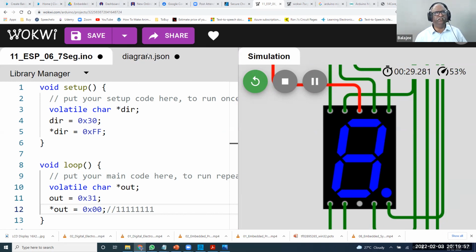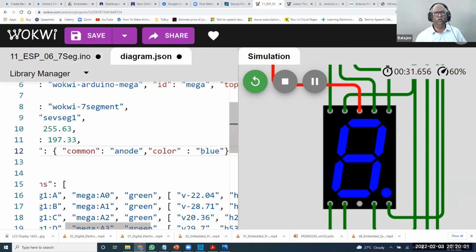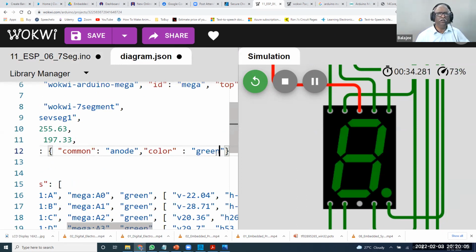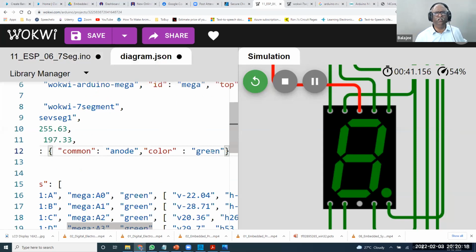Because I changed it, you can change it here. I changed the color to blue now. See here, blue. I can change it to green. See that, you can change it to green and it becomes green now. This is the advantage here, you can change any color. These are the advantages of simulation.